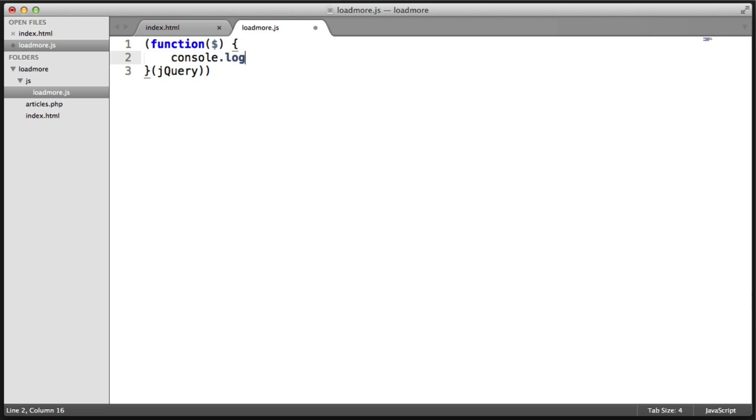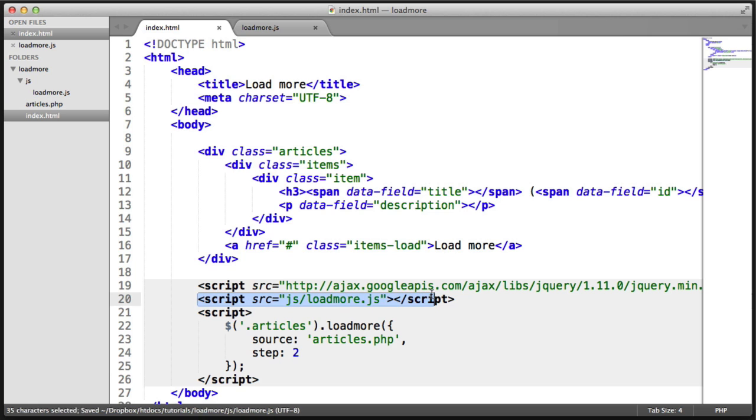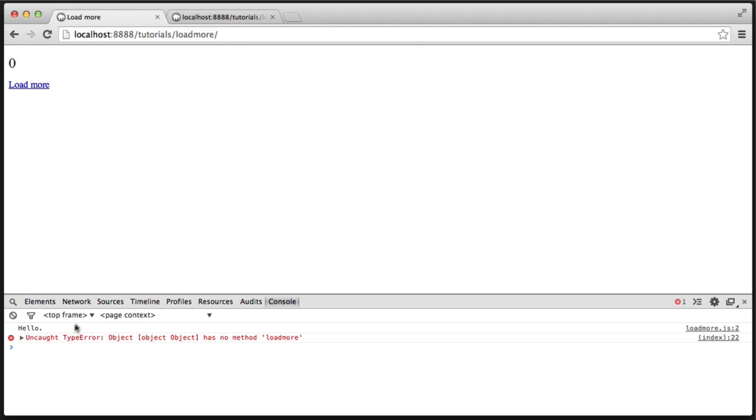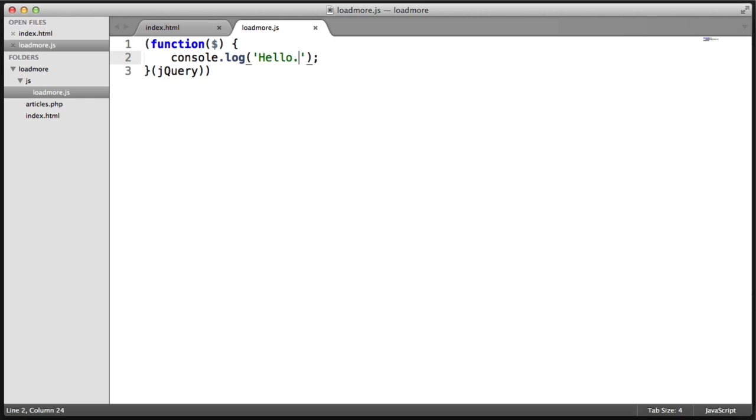In here, let's just go ahead and console log something, just so we can see that this is working. Remember, we're loading this in on our main page. So let's refresh our browser, and you can see here that we've got hello. Now we've got this error down here because it says that object, which is the articles container that we selected earlier, has no method loadMore.